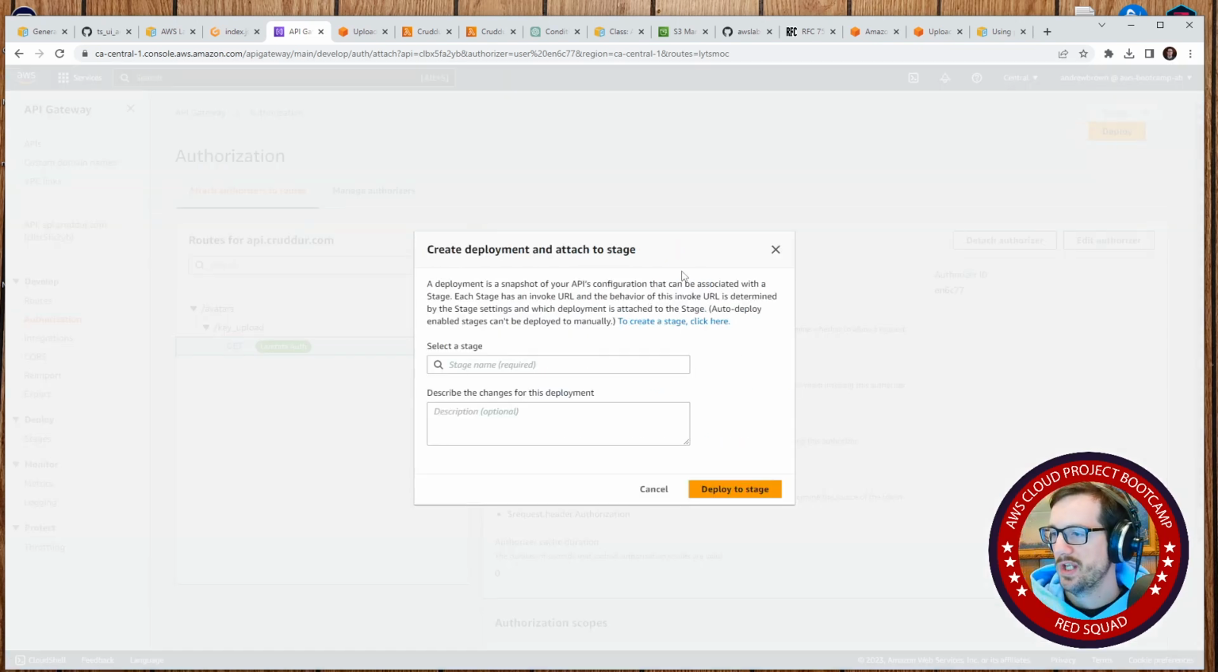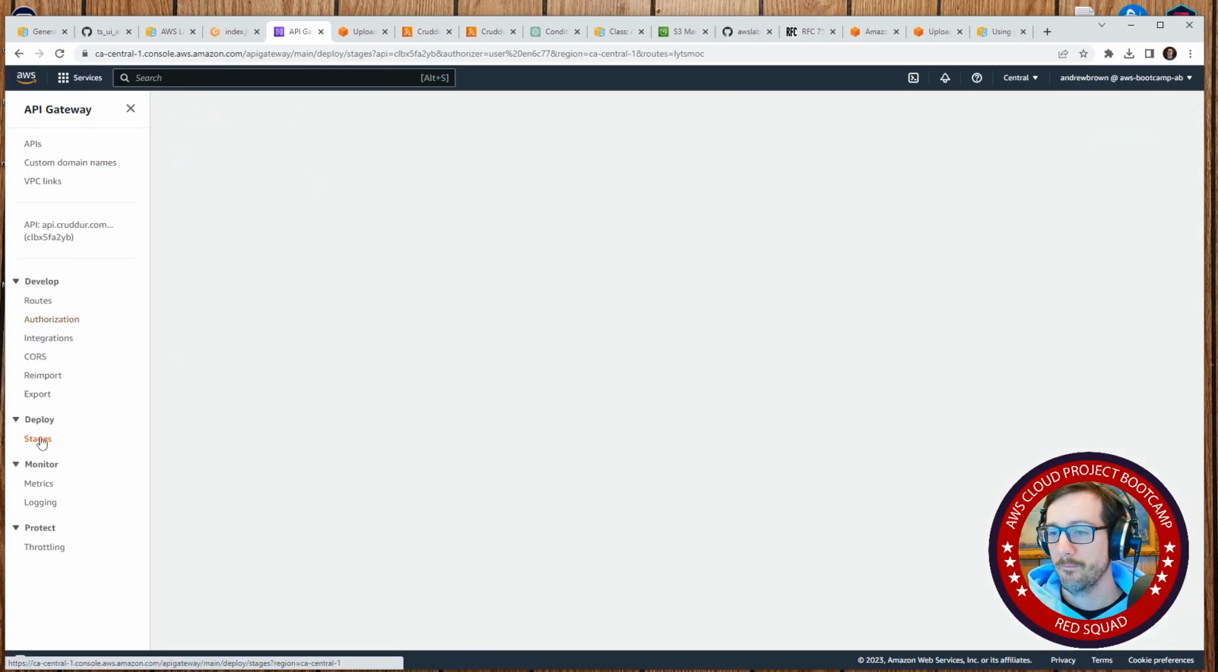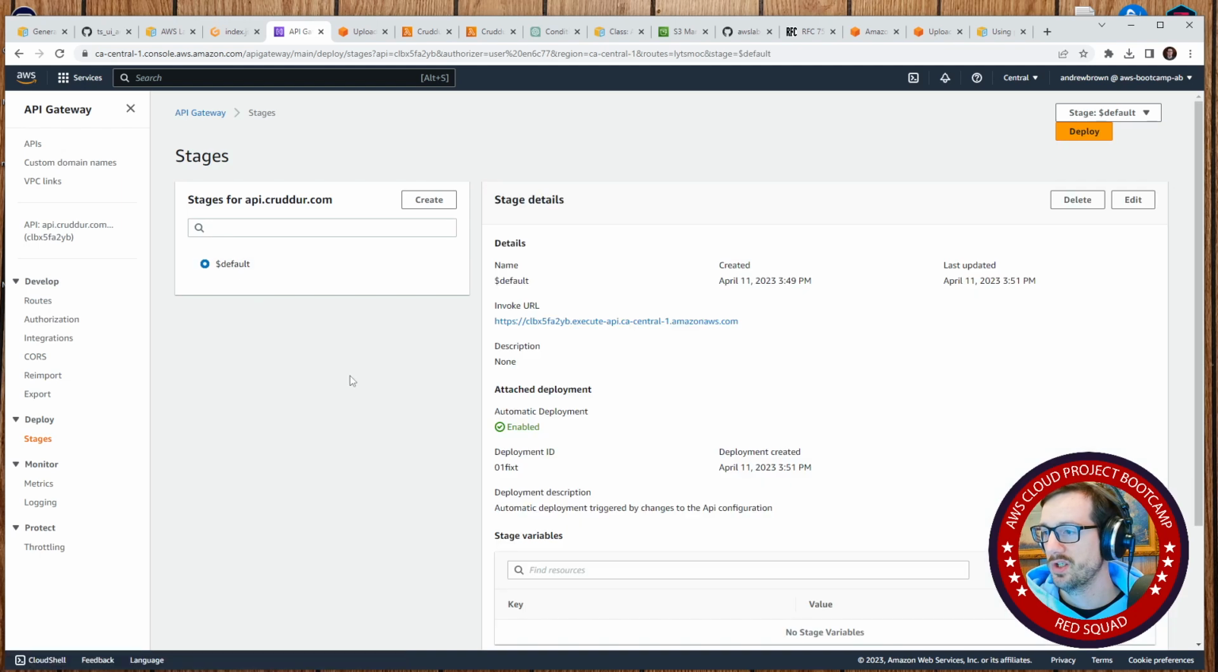A deployment is a snapshot of your API's configuration that can be associated with each stage. So I'm used to using REST, and with REST, you always have to deploy before you can use anything. But it says auto deploy enabled. So it sounds like if we're on default, it's always going to deploy to that. So it doesn't sound like we need to do anything additional. And so this seems to be our invoke URL so that we can use.